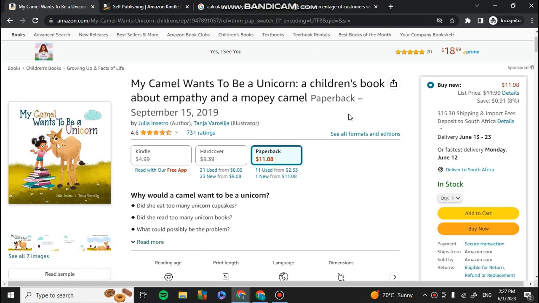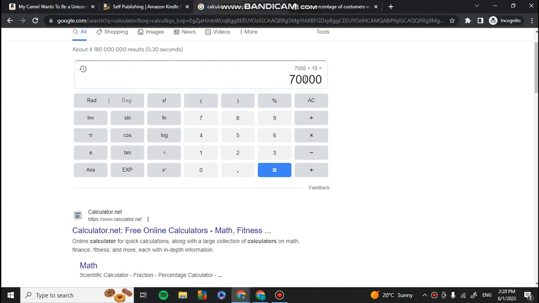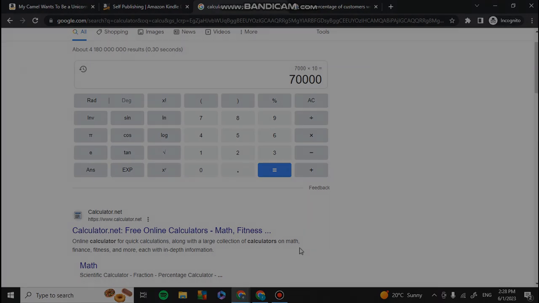Now this is a stupid little kids book, and it generated 70k. I'm assuming most of it, so 50k, is profit. I mean, it's a lot of money for a silly little kids book, right? I'm actually showing you today how to do this for yourself using, again, ChatGPT. Let's get into the video.